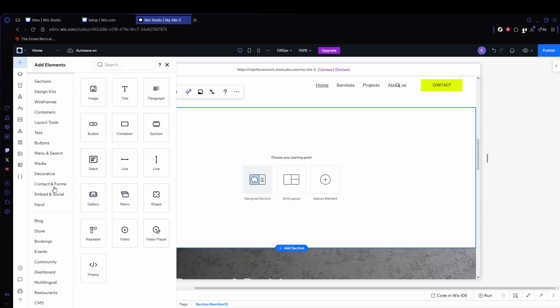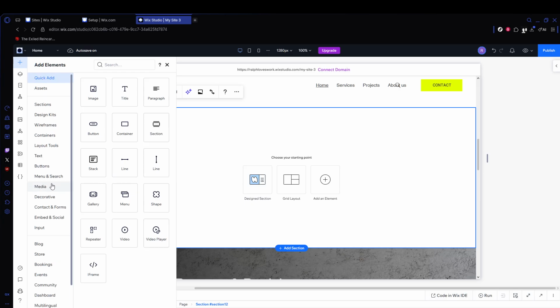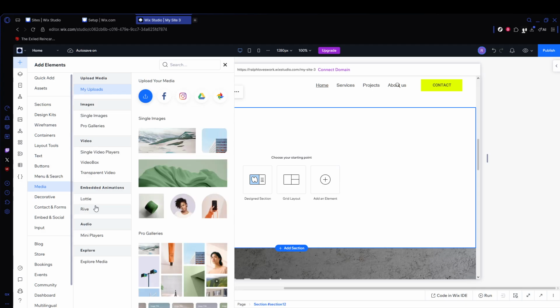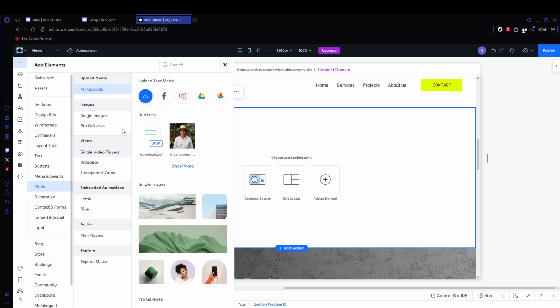Now add the bookings or services element. On the left panel, click Add or Add Elements. In the panel that opens, scroll or use the search bar to find Booking, Bookings, Services, or Appointments. The exact name can vary by template.